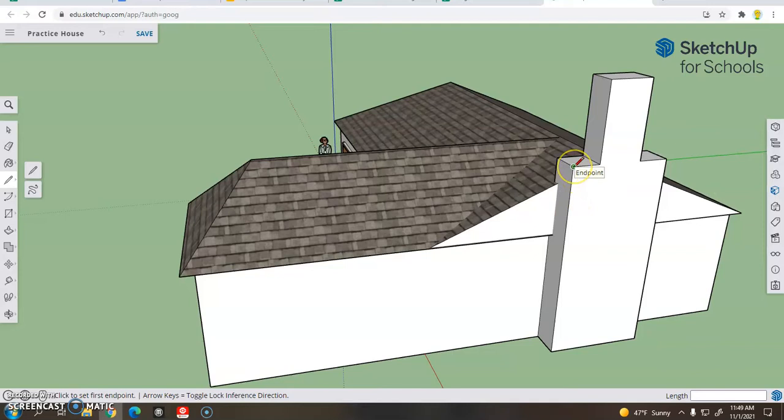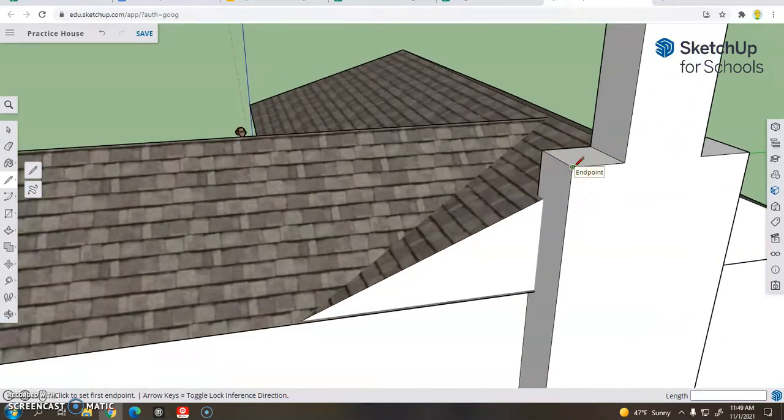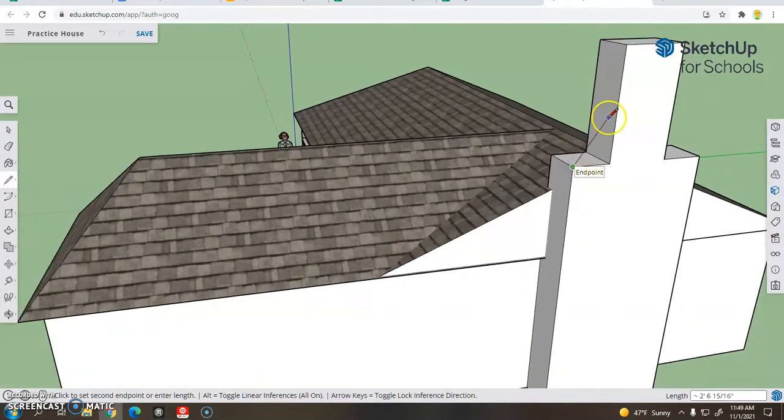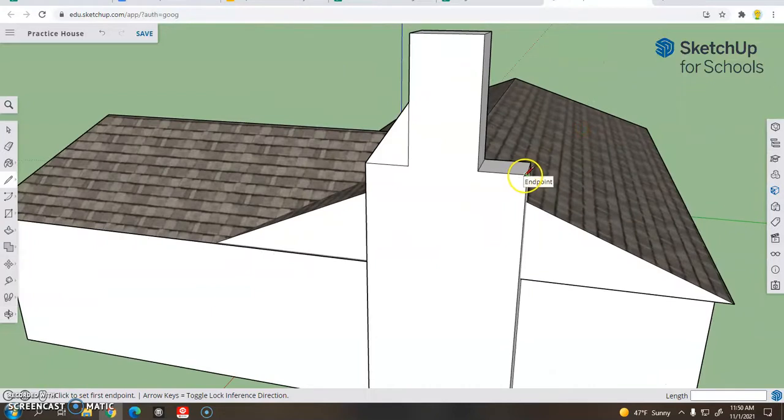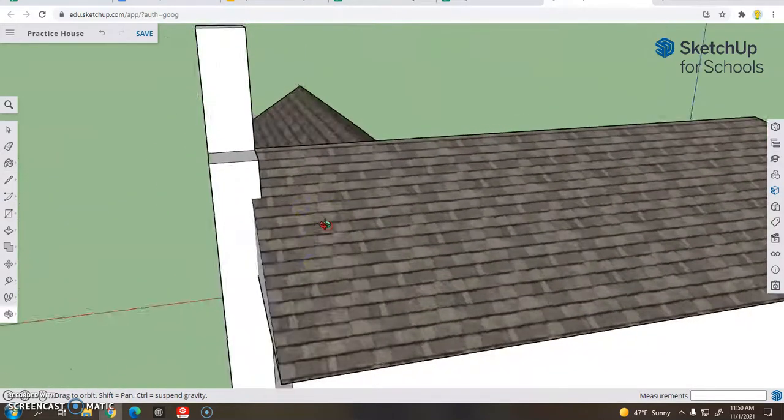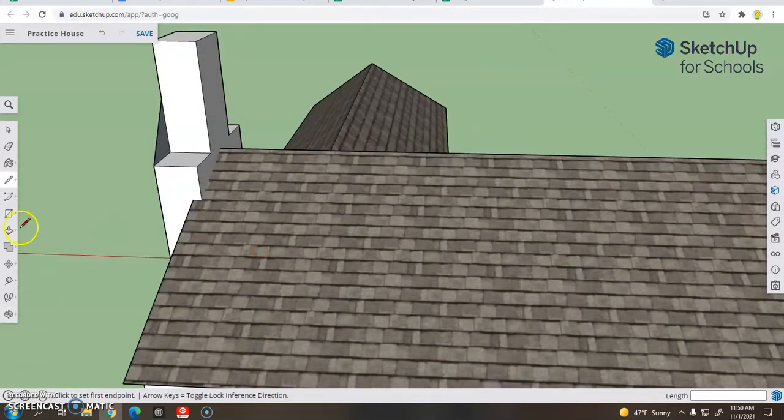And we're going to click right here on this end point. And let's make a line up to the midpoint there. Let's do the same thing on this side. I'm going to click here and go up to the midpoint there. And now we have some triangles that we can use our push-pull tool to drag across.